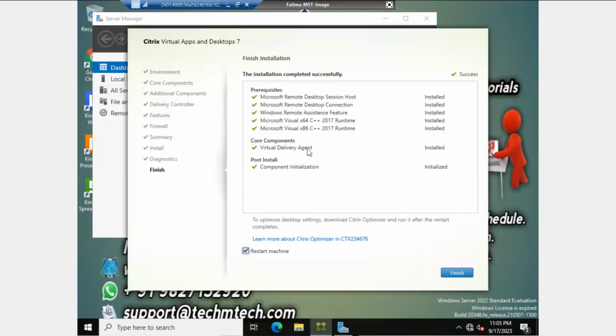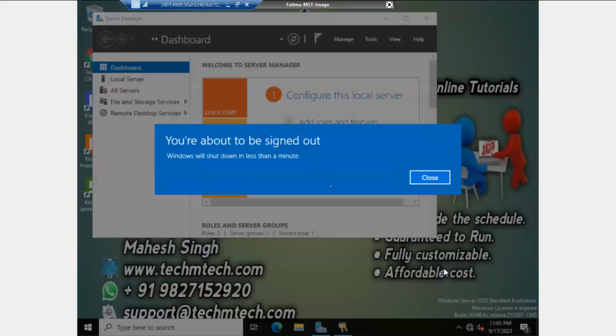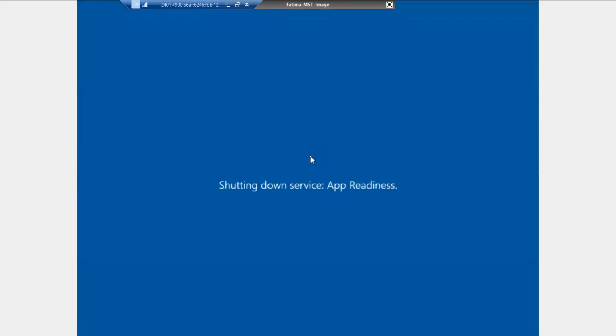So what we have done, we have created one master image by this name, Fatima-MST-image, right? And this we have created for the HR team. Simply click on finish. Now it will restart the master image. Now we are done with our master image. We have nothing to do here.